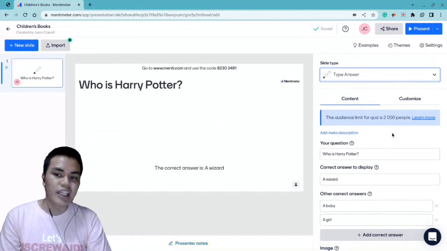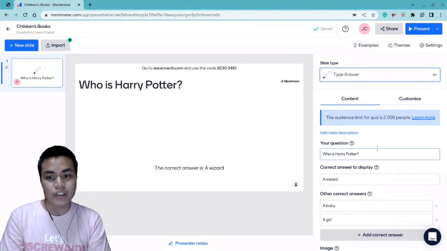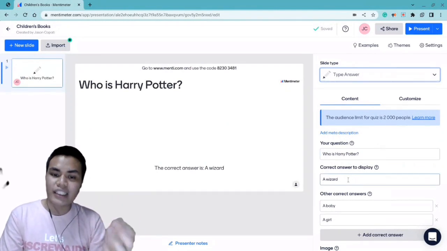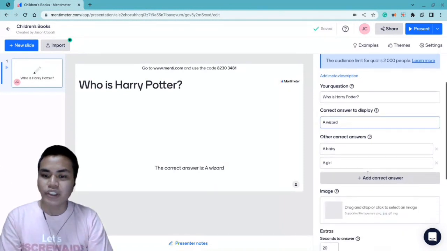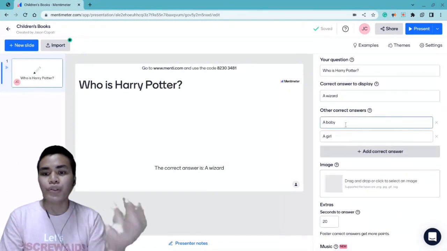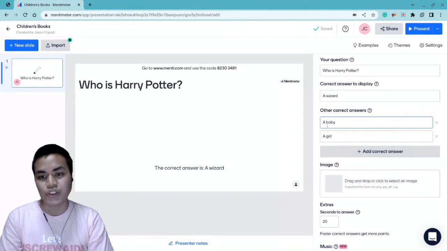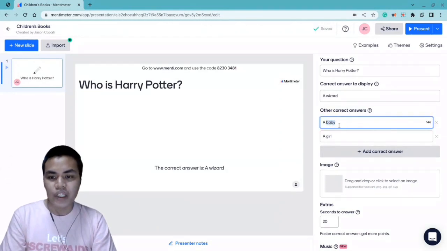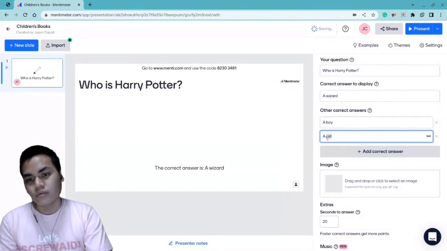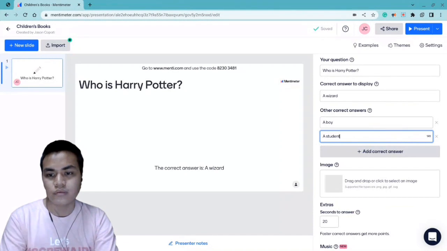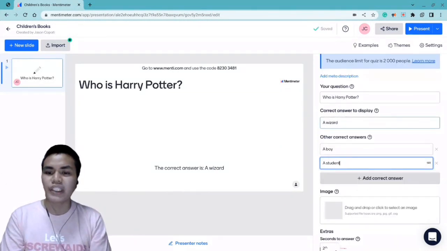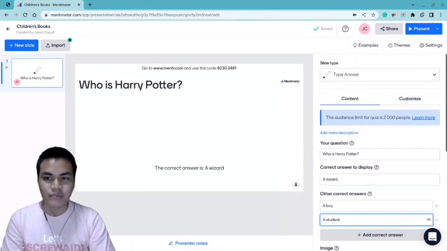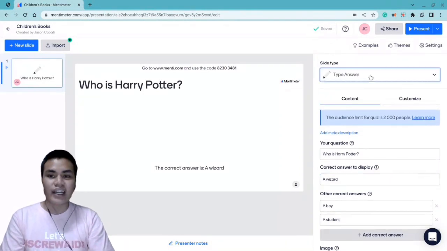So we can ask the same question, who is Harry Potter? And the correct answer to be displayed is a wizard. You are only accepting the word wizard. However, you can choose to accept other answers. For example, a boy and a student. So Harry Potter is a wizard, a boy, and a student. And that is it for the quiz types.